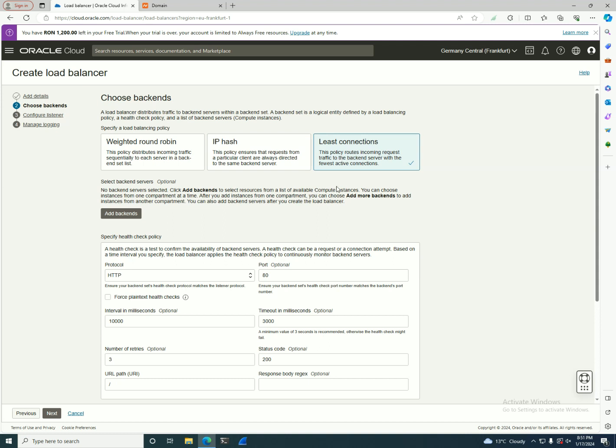And this one, least connections, this policy allows incoming requests to go to the backend server with the fewest active connections. So if we have a server that has 30 connections, another one that has 20, another one that has 10, I will go to the one that has 10. I will not overload this one. But least connections is pretty similar to weighted round robin, because it will always go to the one that has less, so it will go 1 plus 1.